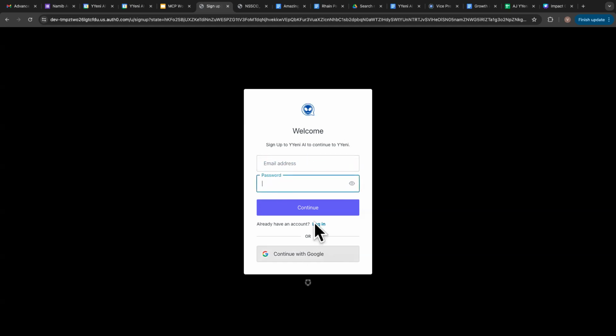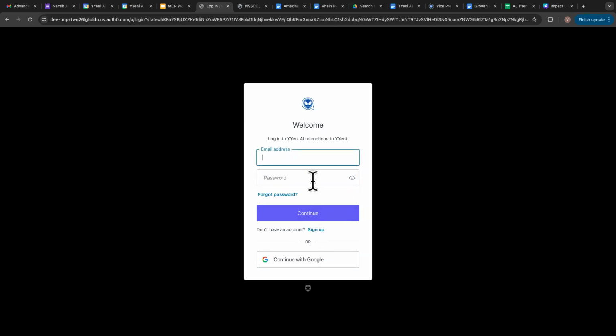And then again, if you don't want to go this route and you are logged in onto your Google Chrome, you can just continue with Google and use a profile so that you don't have to enter a password anymore, but just log in with Google. So I already signed up, so I'm going to log in with my email.